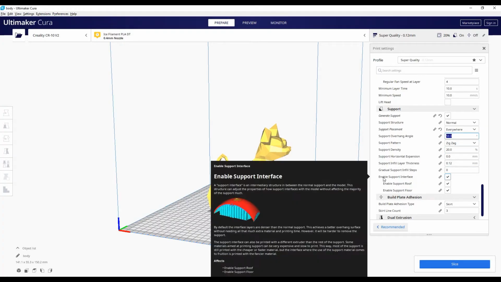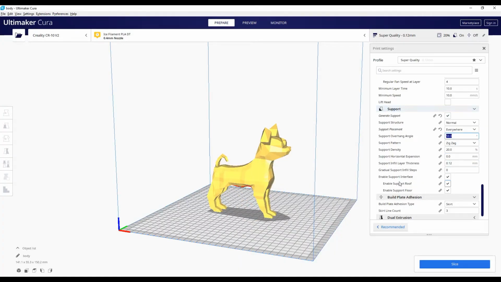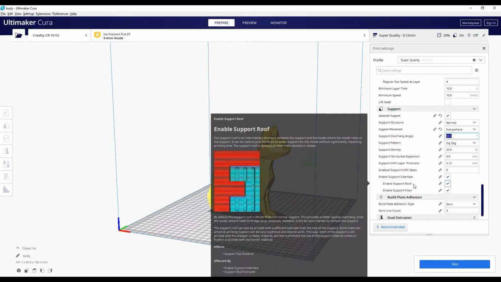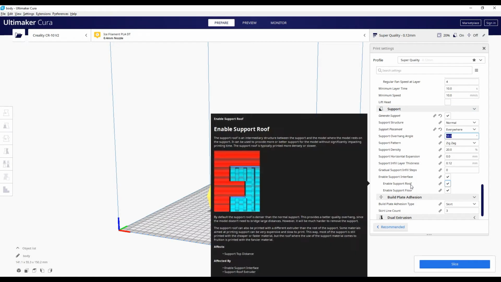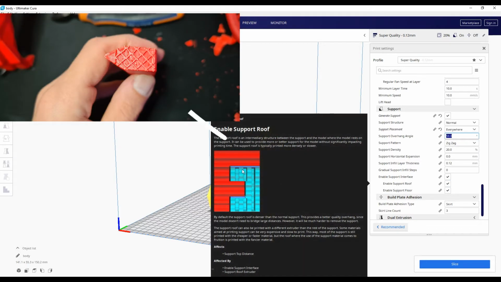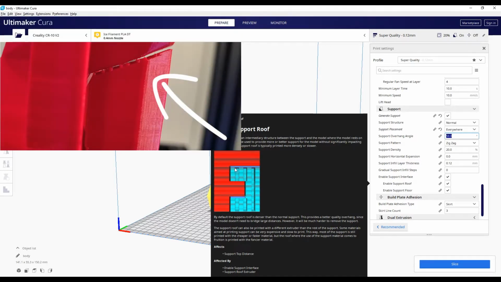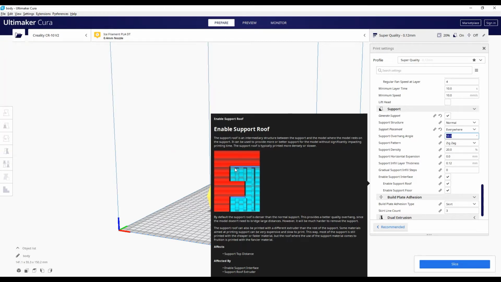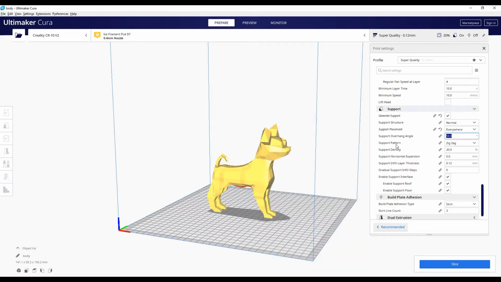What you have to do, the most important thing to do when you're generating support, is to enable support interface in order to have a roof and a floor. Because without a roof and a floor, it will be really complicated to remove the support. As you can see, the roof and the floor are illustrated here. You will have an extra piece that will be really easy to grab and to remove, and if you don't enable this option, then the support will almost be glued to the object. It will be difficult to remove and it will create an extra plastic on the object, and you don't want it.